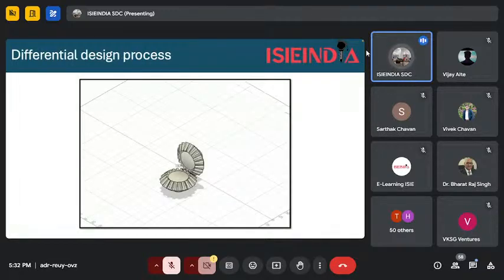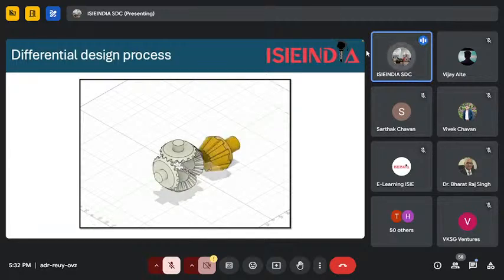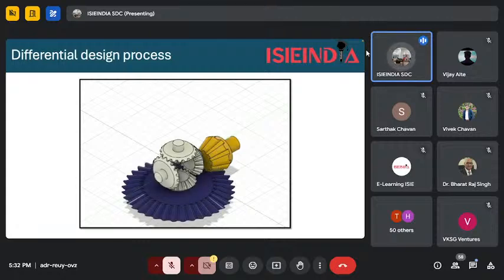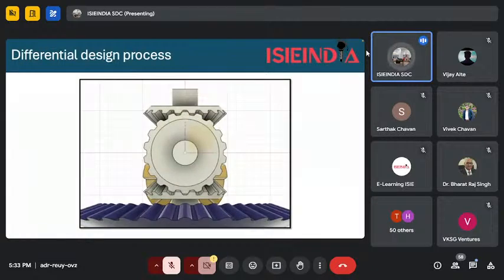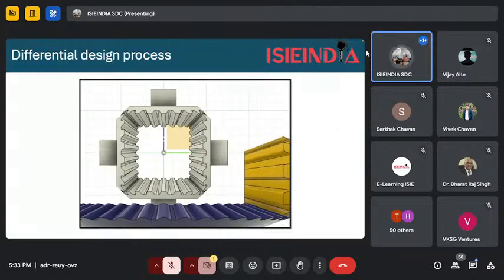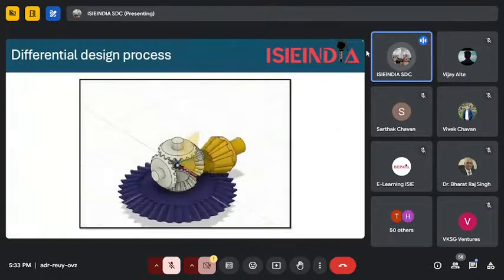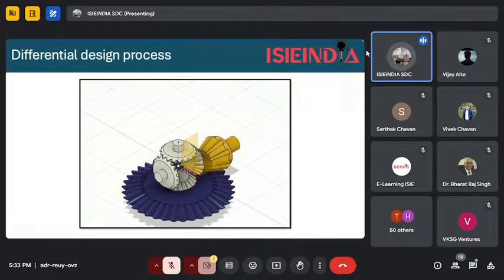So you can see on the screen there is a differential gear design process. As you can see, every gear is coming one by one, and I have designed it the way it should be. This is the top view of the design, how it is looking. This is the side view, this is the front view. You can see all the gears are perfectly meshing with each other, right? This is the kind of accuracy you can get in Fusion 360.